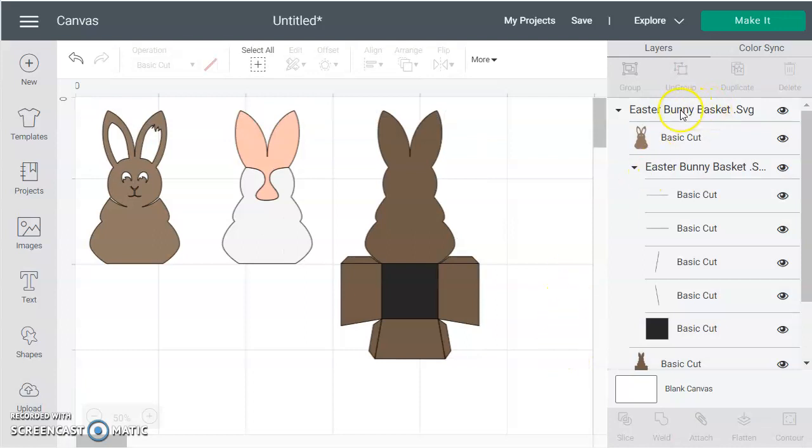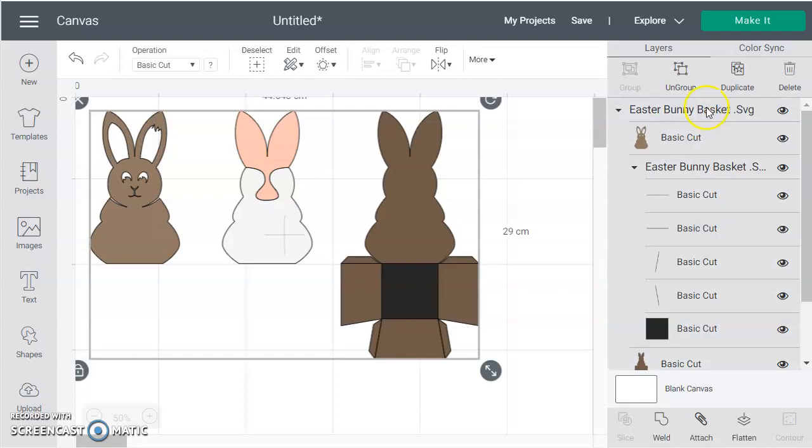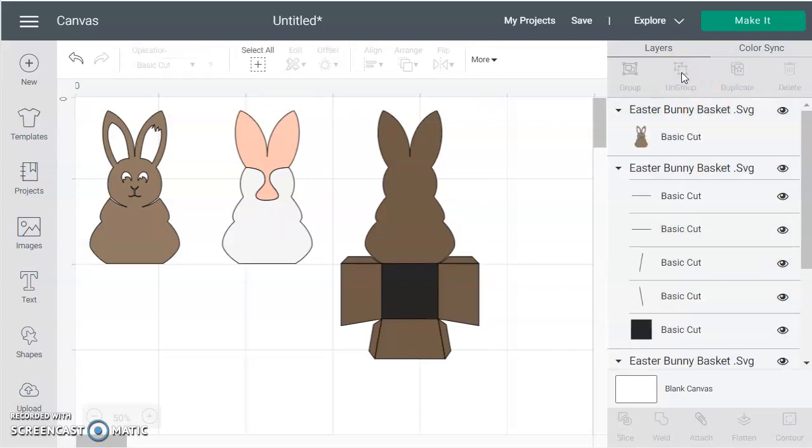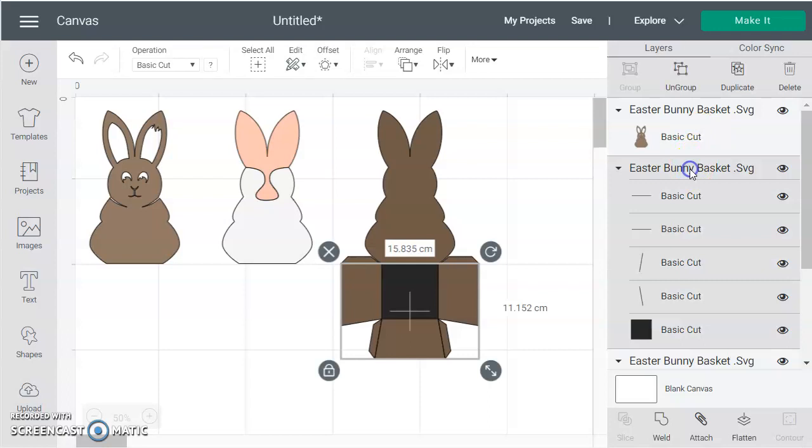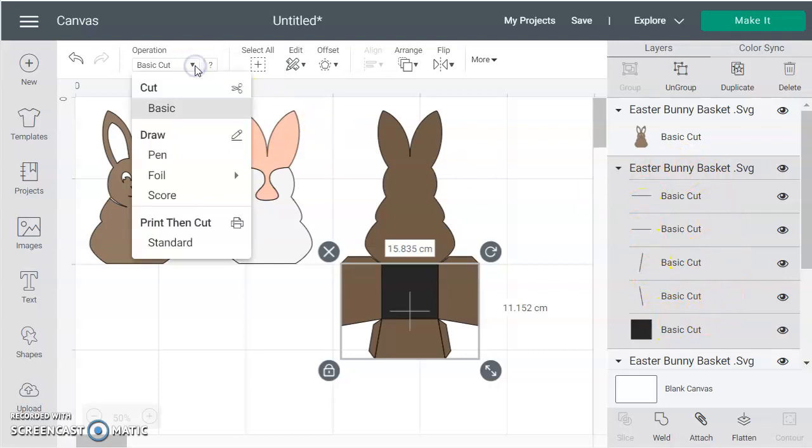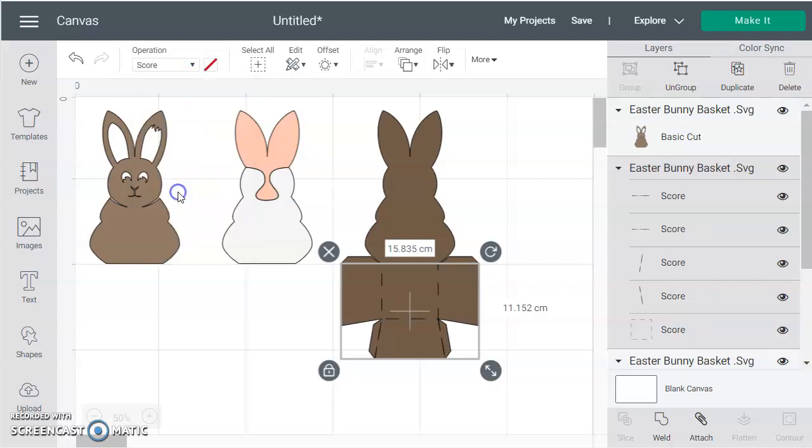The next thing we need to do is click up the top here of our layers panel, and we want to ungroup all the layers so that we can then go through and get the fold lines that are here and turn them into scores so that it doesn't cut. So we want to come over here and change it from cut into score. We know that it's worked because it's now got dotted lines on here instead of solid lines.